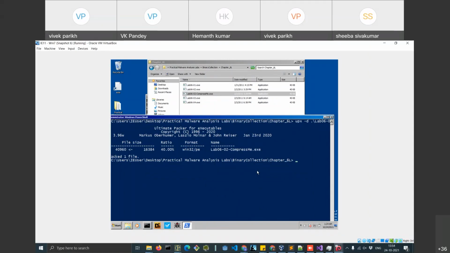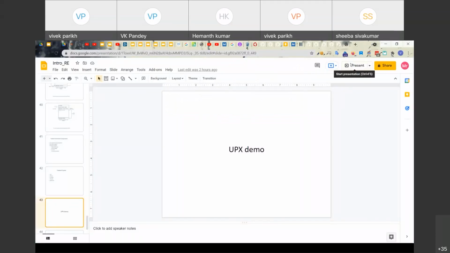But for malwares, you will find that not all malwares are able to be unpacked. In that case, you need to open the malware in a debugger and perform manual unpacking. So that's another advanced topic. Malware reversers generally unpack the binary in the memory and then they dump the binary from the memory to the disk. Okay, so this was all for the UPX demo.